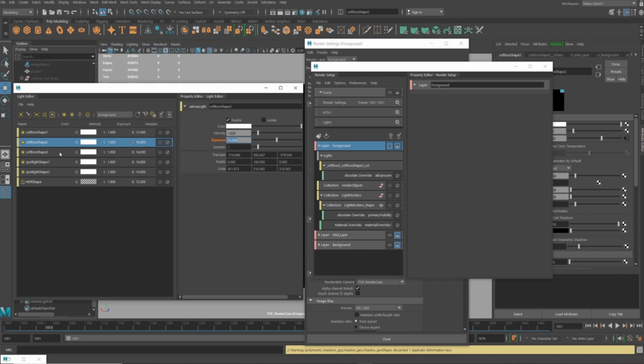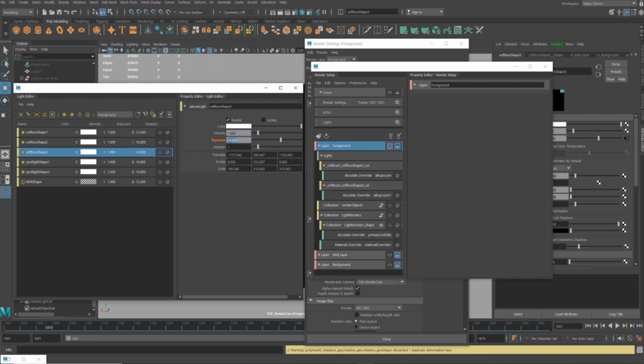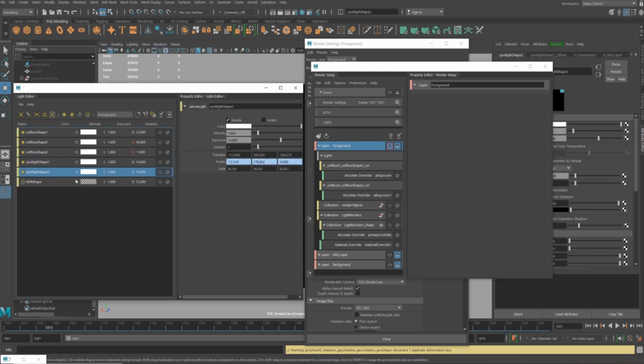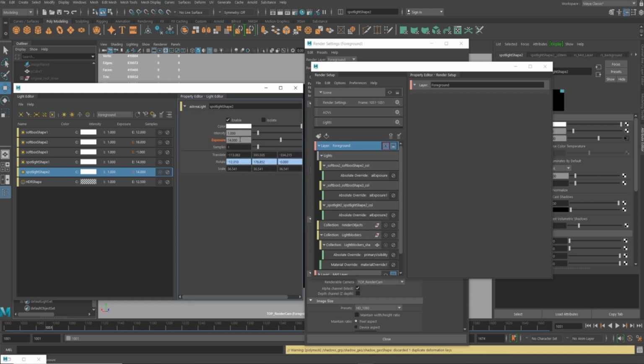Softbox 3 needs to go down by -1. So I could do create absolute override, put it to -1. Spotlight 02. Where's that? Shape 2. That needs to go down by -2 as well. So create absolute override and go down by 2.